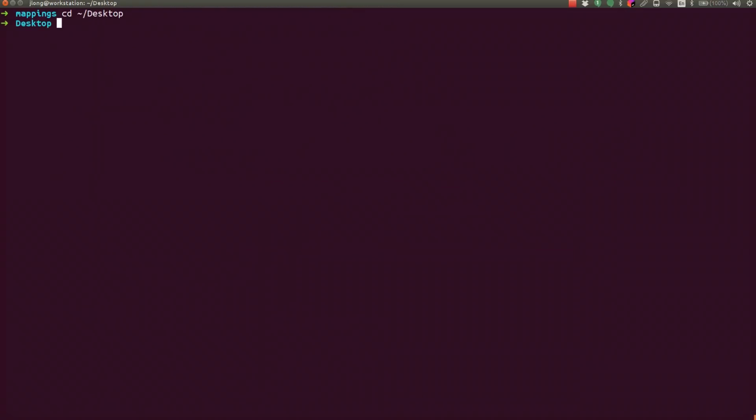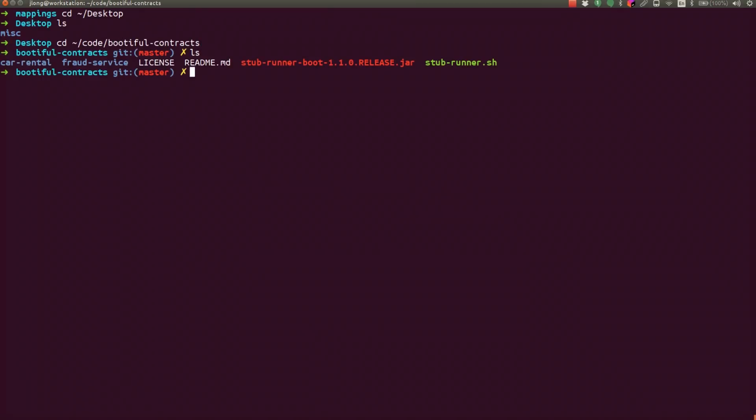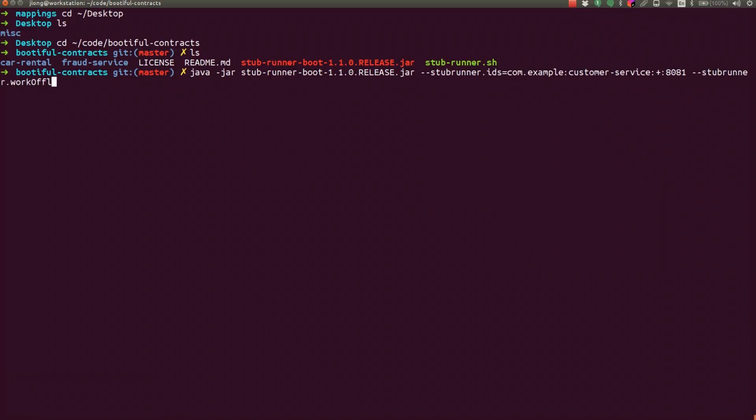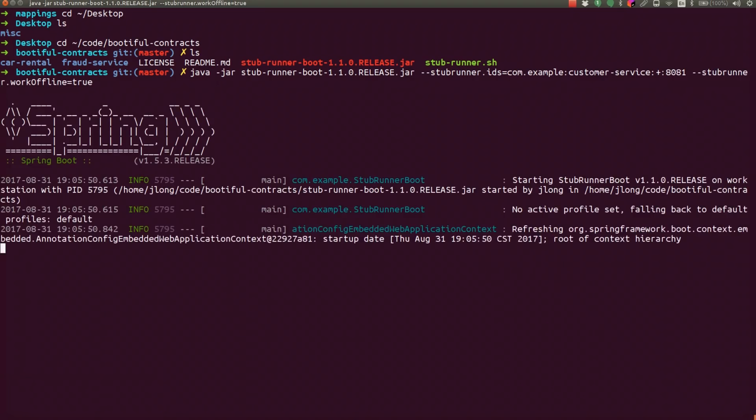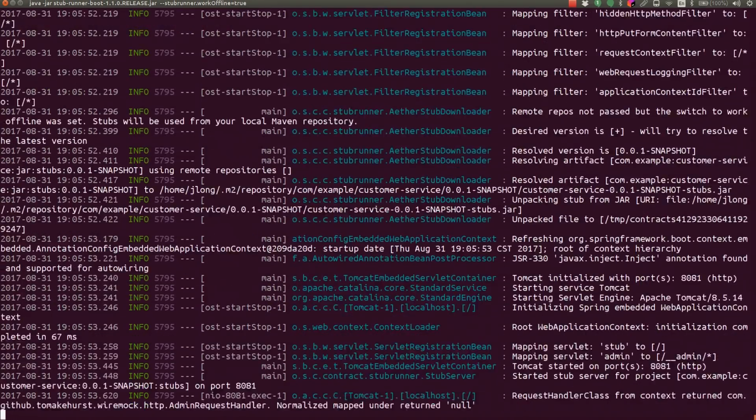So let's now go to the desktop, and you can use what's called the stub runner boot jar, and I happen to have a version of it downloaded. So I'm going to go to the directory here, and I've got the stub-runner boot jar right there. And the syntax is easy. You say java -jar stub-runner boot, and you say stub-runner.ids equals com.example customer-service plus 8081, and you say stub-runner.work-offline equals true, and then you start it up. Just as simple as we did it before, right?